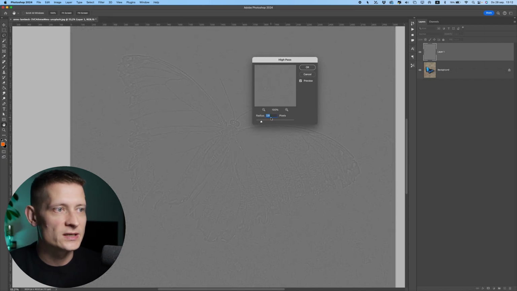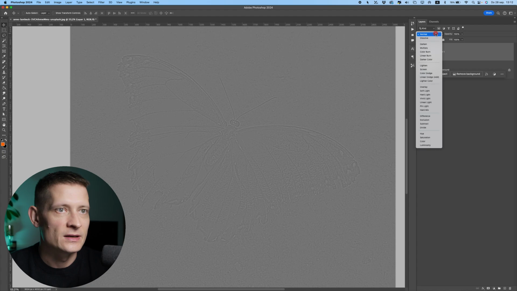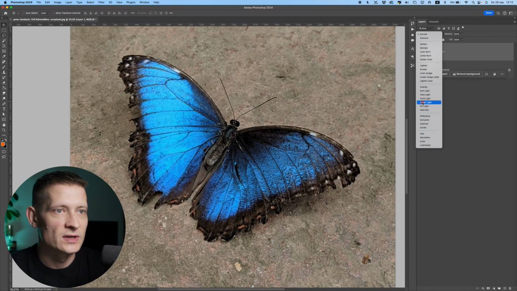And here you want to keep a radius where you can see a bit of these kind of white areas on the image, which will be the details of the photo. So this will probably be somewhere around 3, then press OK. And the only thing I have to do here is change the blend mode to linear light.